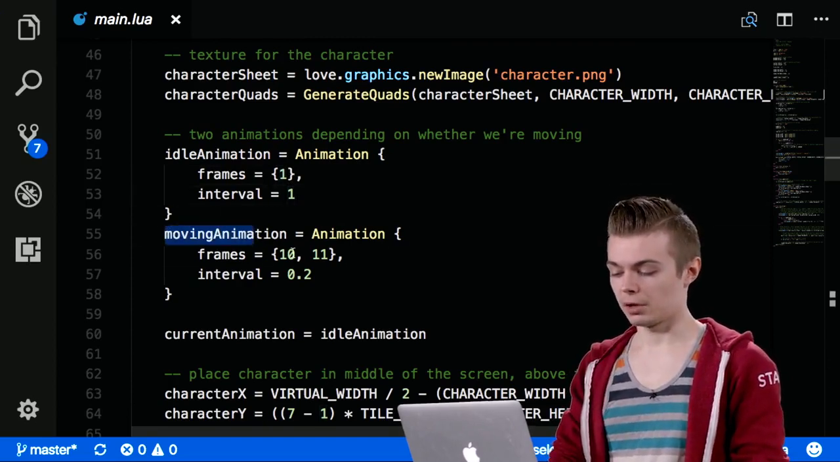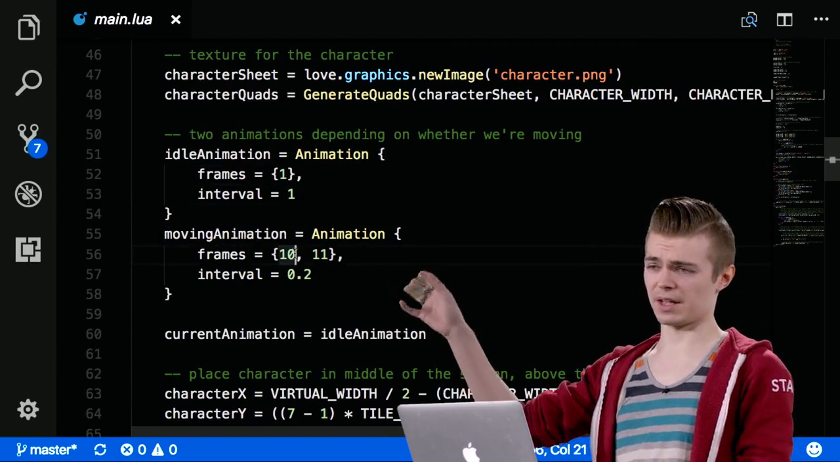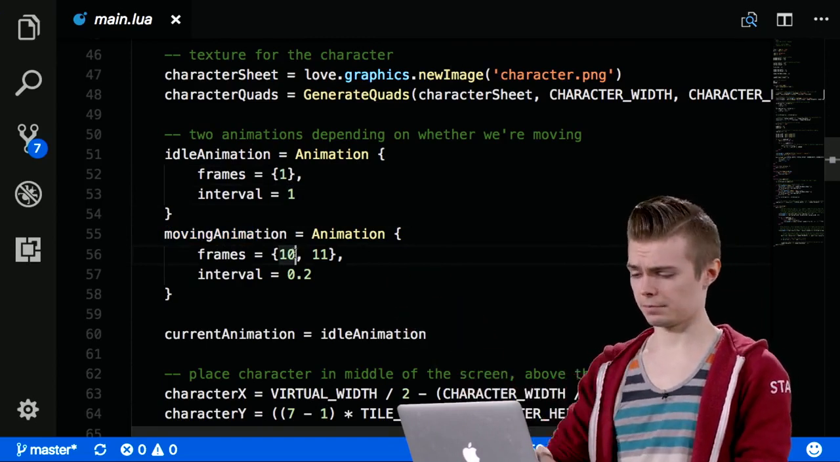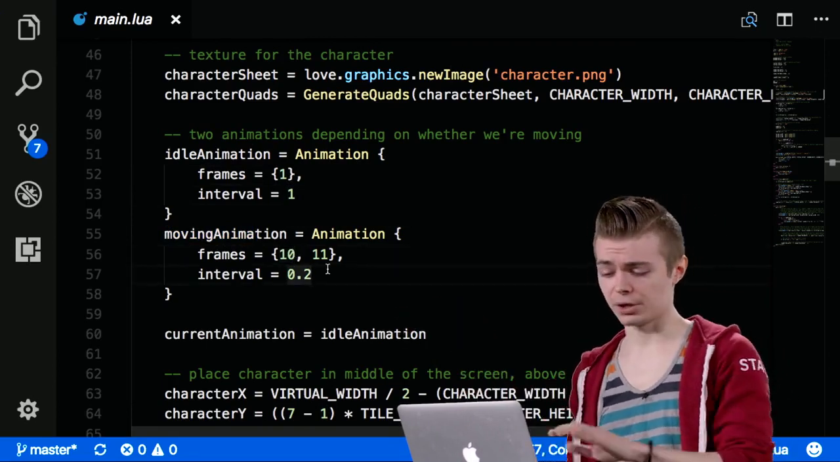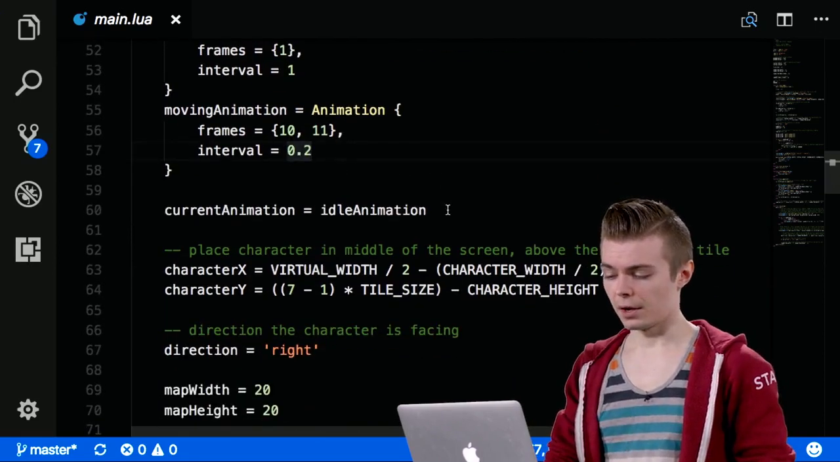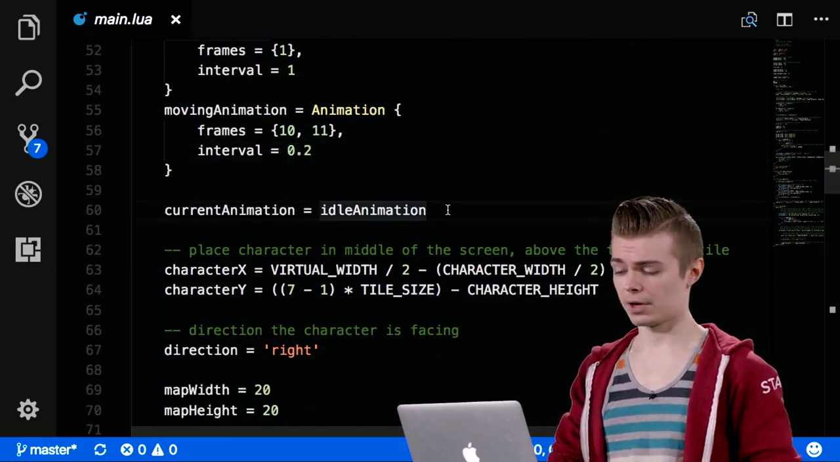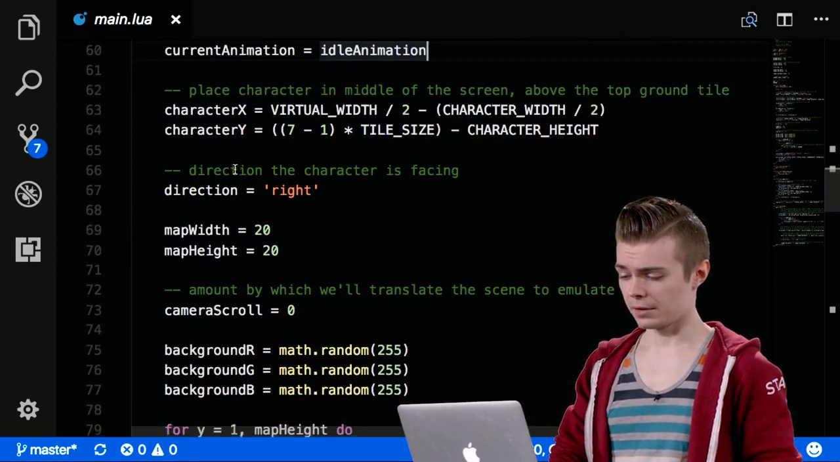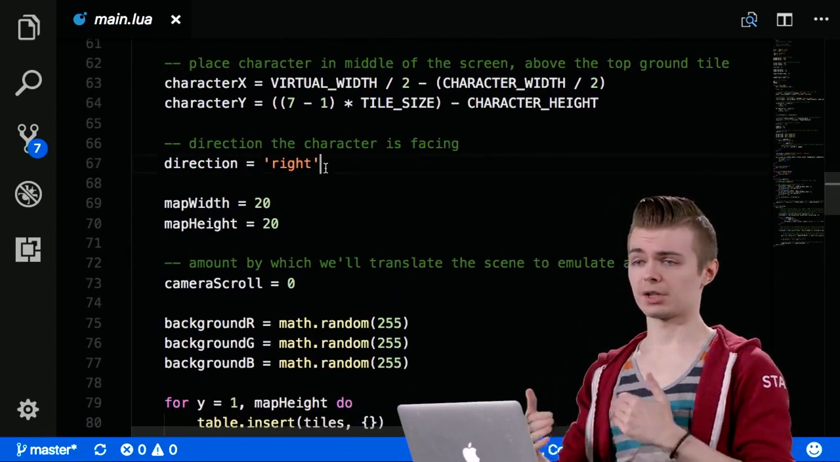Moving animation, recall 10 and 11. So it's toward the end of the sheet. We have 2 walking frames. Interval here is 0.2 seconds. We need a current animation to render him. And then we keep a reference to whatever direction he's looking at.